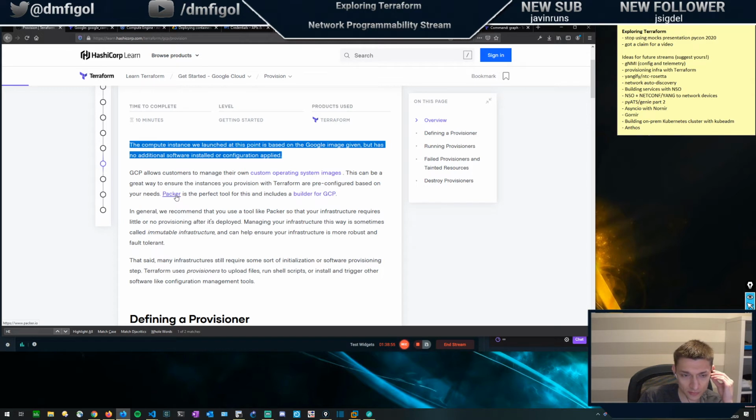Okay, so for those of you who don't know Packer, and by the way, I have also never used Packer before, I just heard about the tool. It's a way to build an image that can be deployed somewhere else, pretty much. Like a portable VM, if that makes sense.